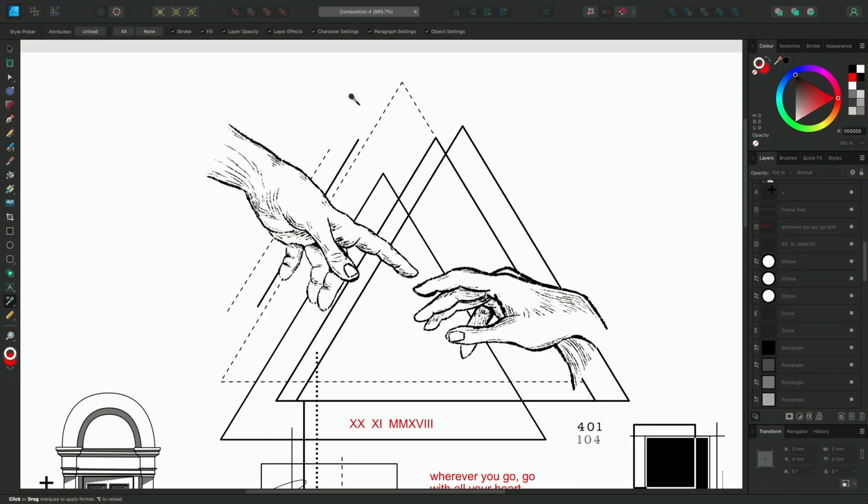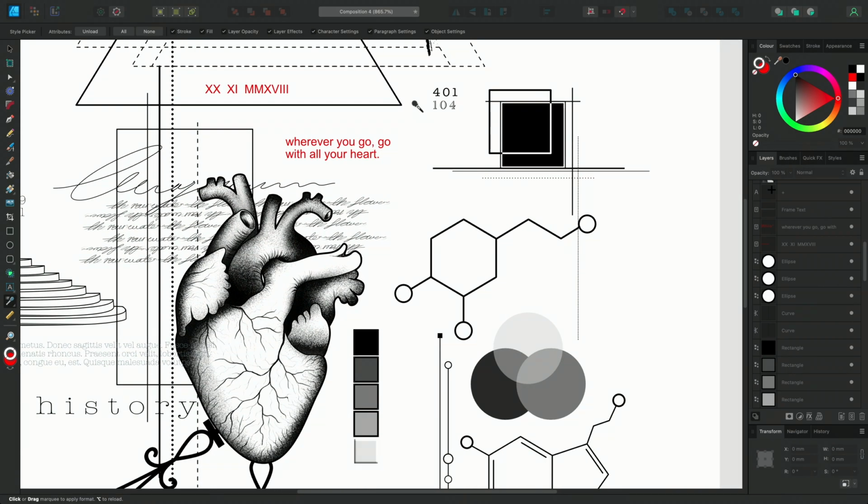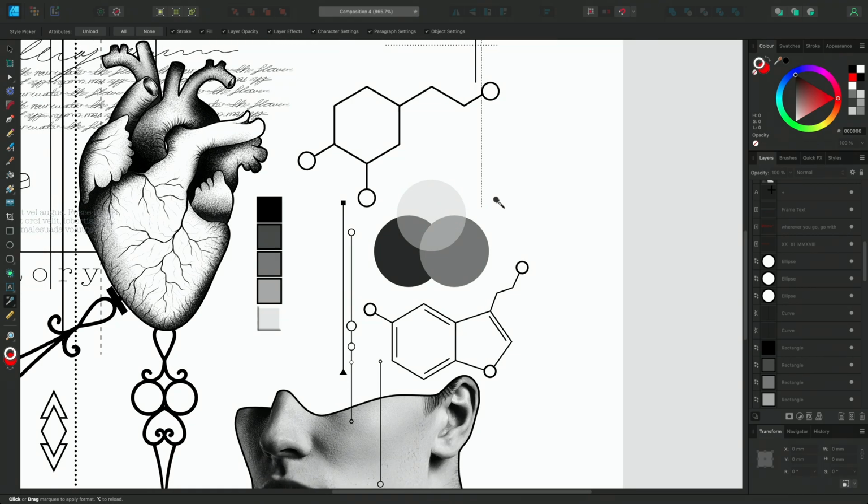Notice that the Style Picker continues to hold the first object's attributes, so they can be applied to other items within the document. If I want to copy different style attributes, I can click Unload on the context toolbar to reset the picker. I can be selective with the style attributes that I want to copy.